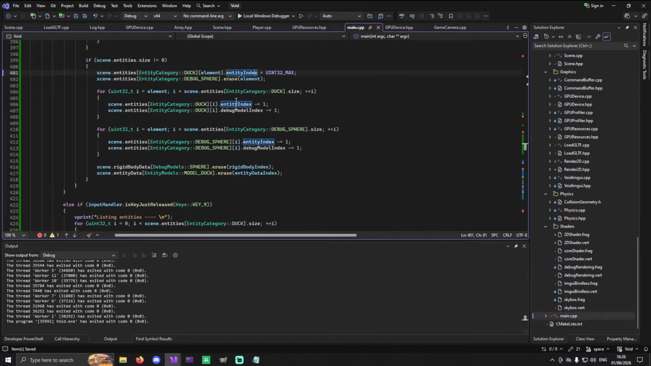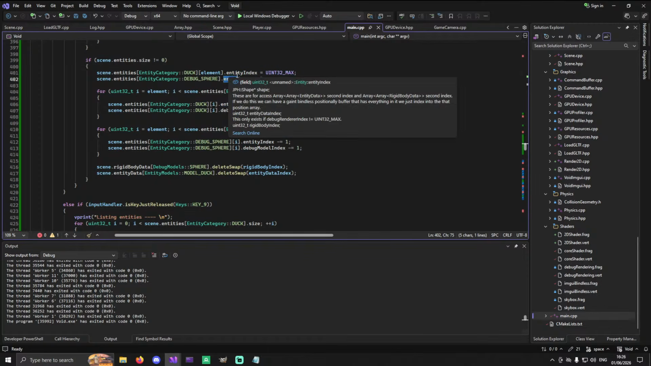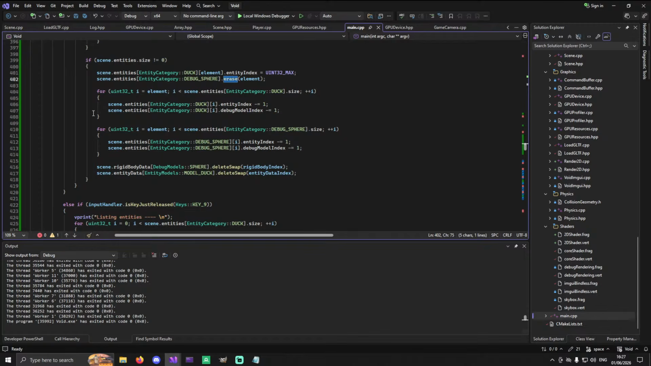Now swap and pop. These guys. Delete swap. Delete swap. Let me think. Sorry, I'm being a bit quiet. I'm just trying to... my neurons are firing at full speed.